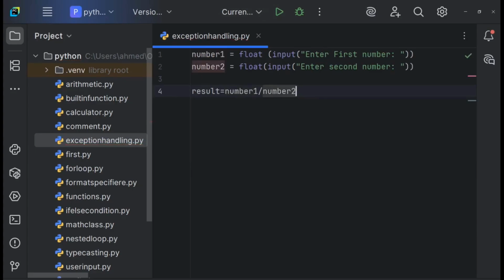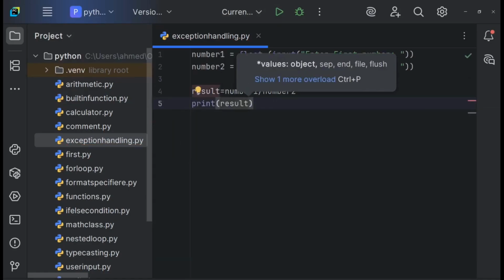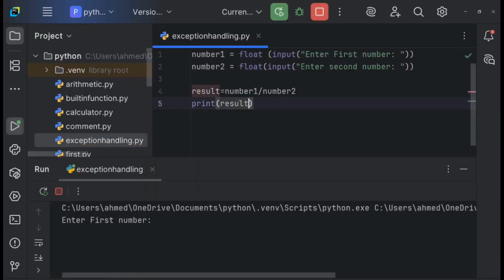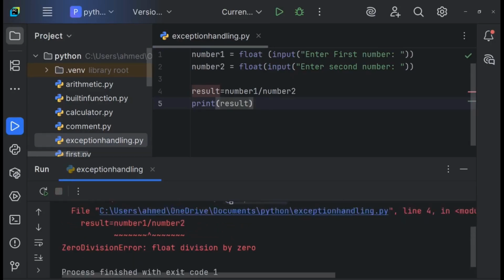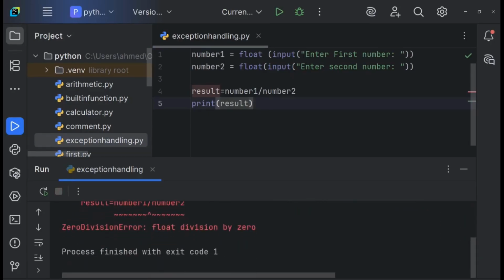Let me just print the result first. Now if I run the code, let's say I give 12, and then 0. Here you can see there is an error, right? We can handle this, and that is when we need exception handling. To handle the exception, we have to use try and except.